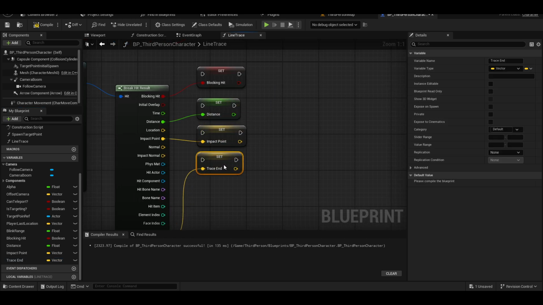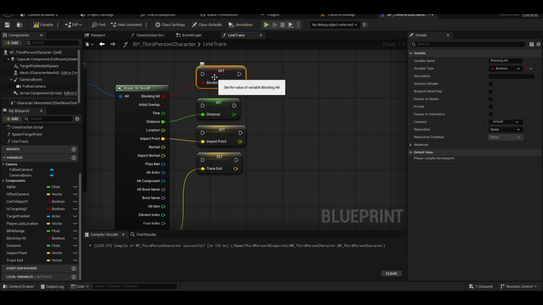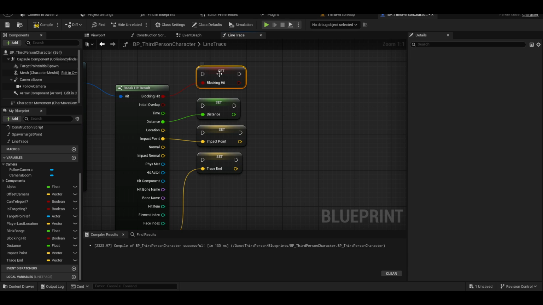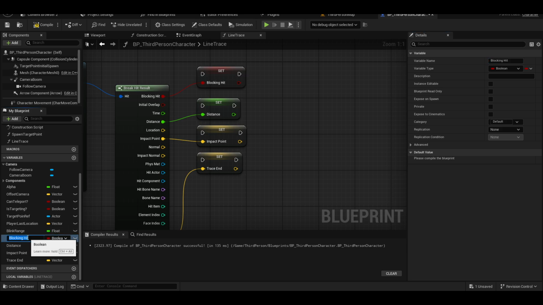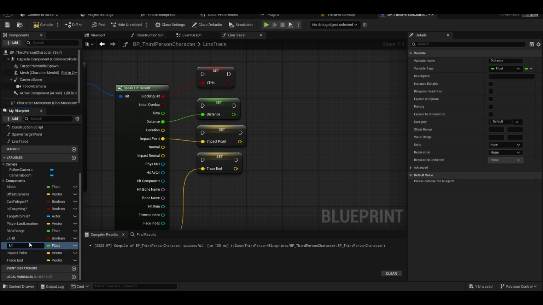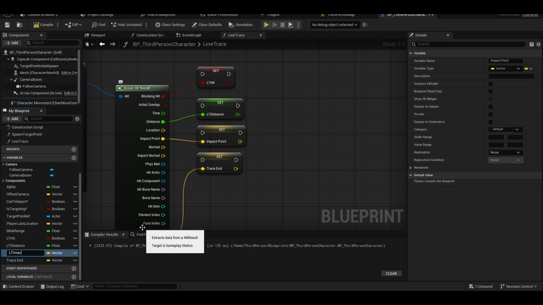Okay, I'm gonna have multiple traces here, so I'm gonna change this to block hit, LT hit, so our LT line trace distance, LT impact point, and then LT trace end. Okay, connect one by one.